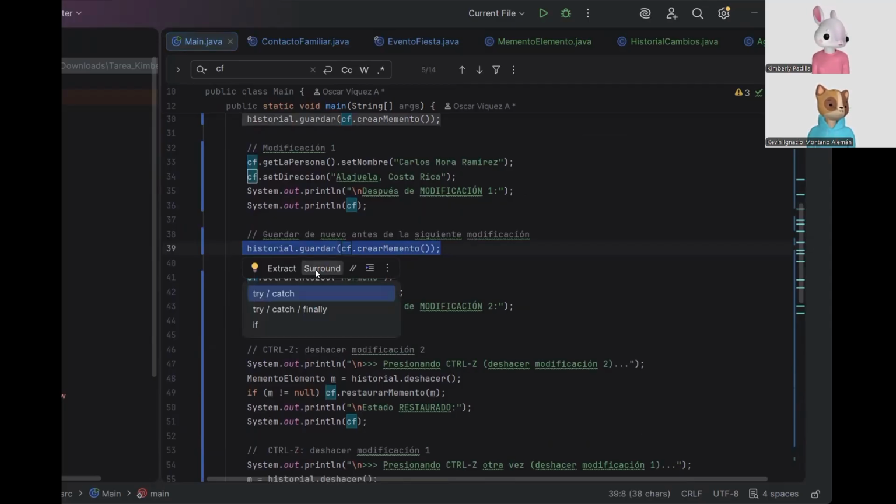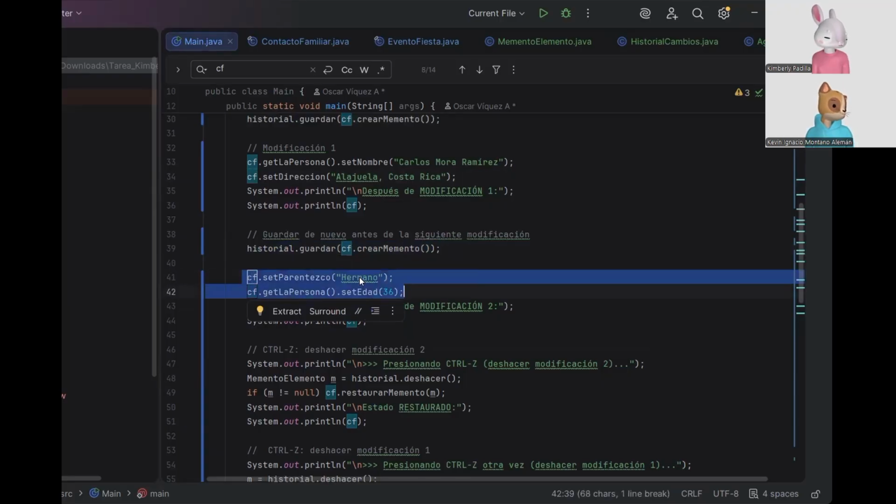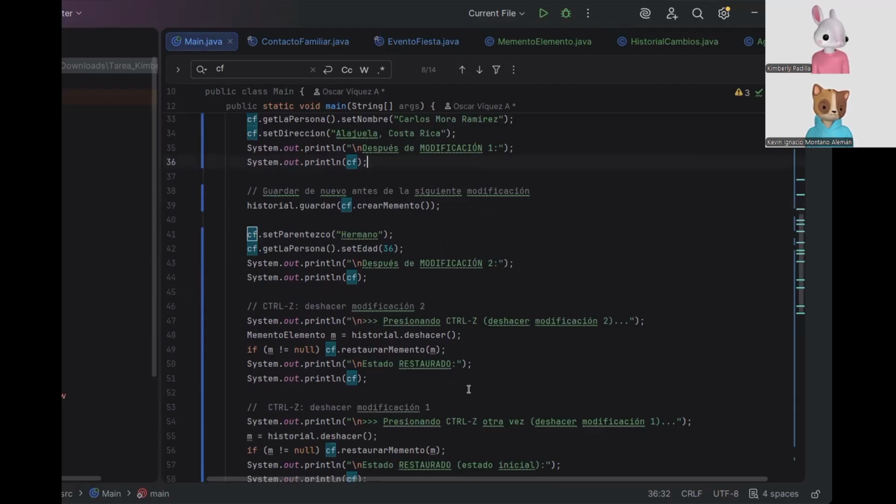History.save(cf.createMemento()) is citing the previous state, that's the case of memento saving before modifying. Then I make the normal change with setters: cf.setRelationship("brother") and cf.setEdad(36).